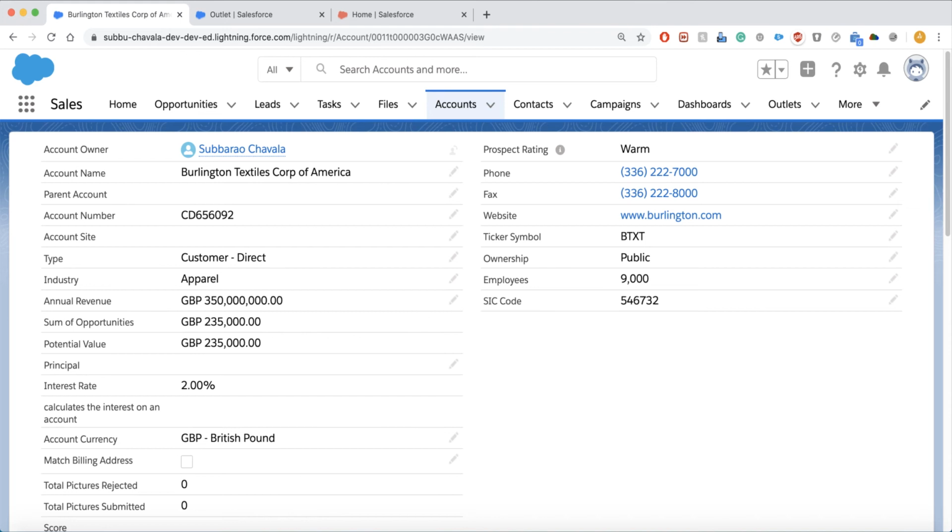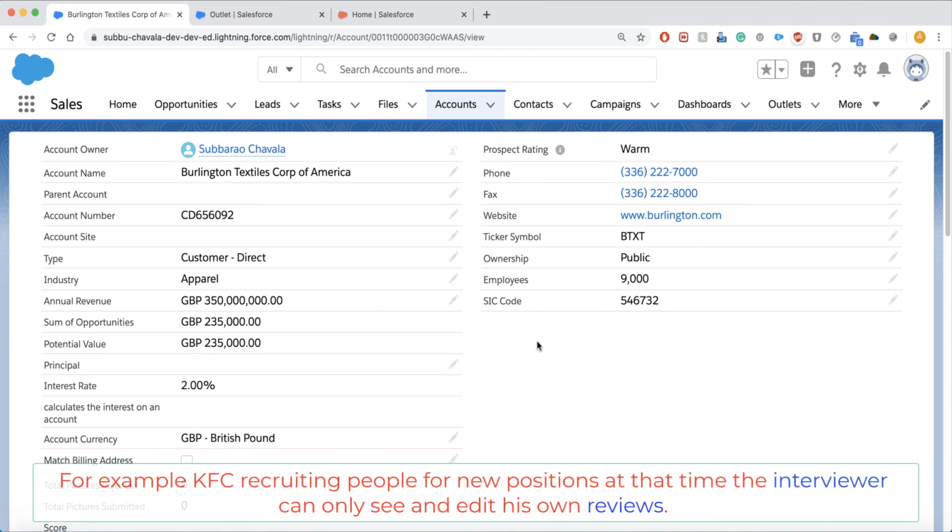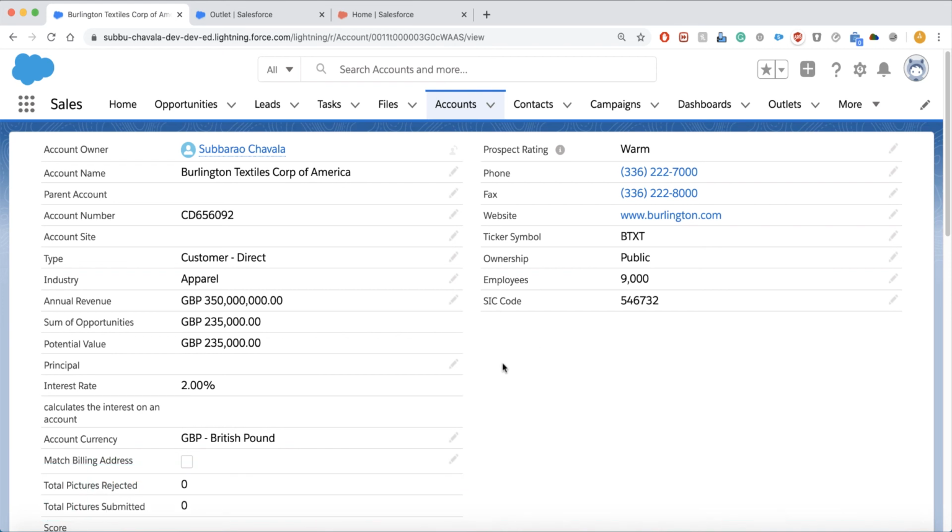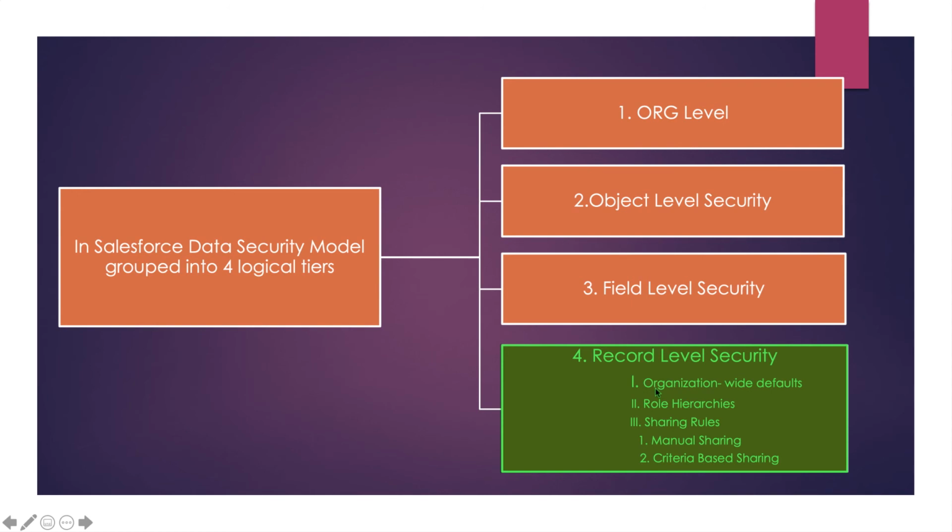object. So what can we do in record level? The users can access the object but cannot see the records. For example, in our KFC app, the interviewer can see and edit his own reviews, but not the reviews of other interviewers. If that is the requirement, we can achieve it using record level security. In record level security, the security can be managed in 4 ways. We will discuss these in depth while discussing record level security.